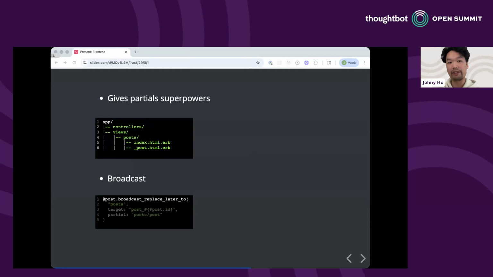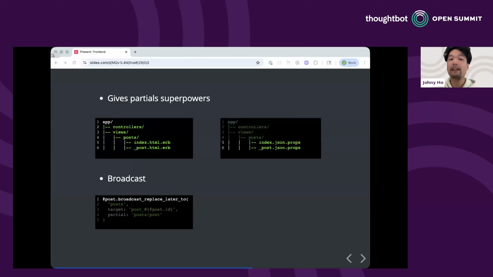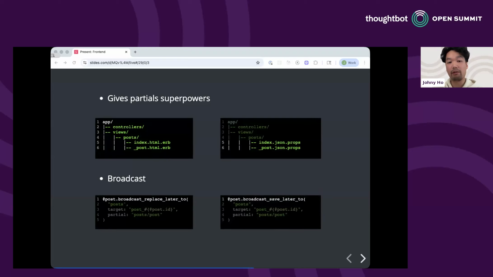I love it so much that I ported it to Superglue, and here's how that looks like. Instead of HTML partials, we're working with JSON partials. And now I can broadcast state over the wire using a similar API to Superglue. And here's how that looks like in practice.